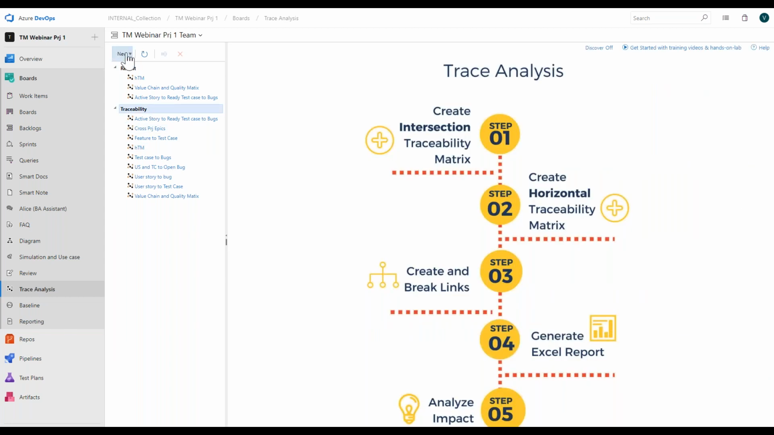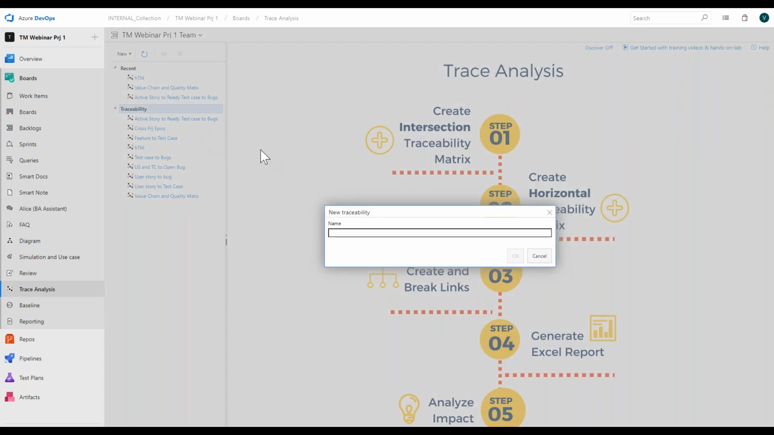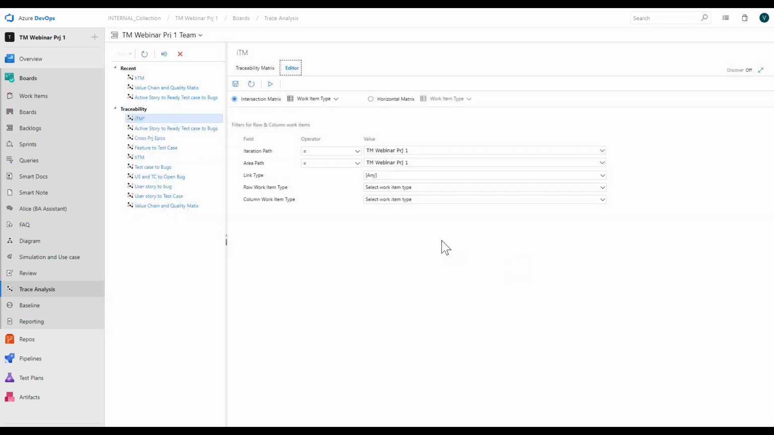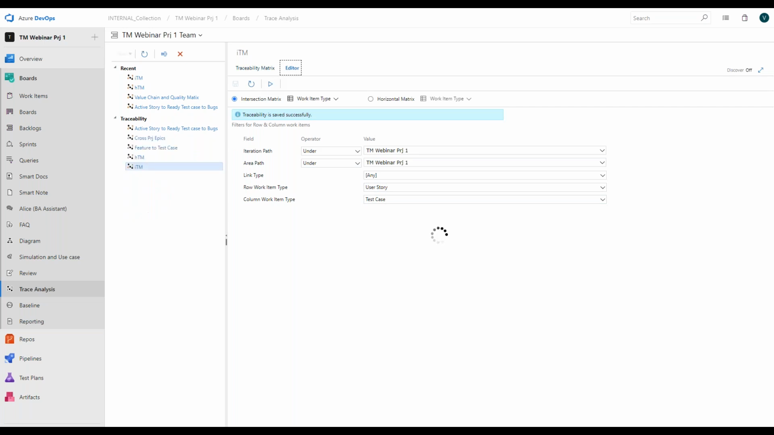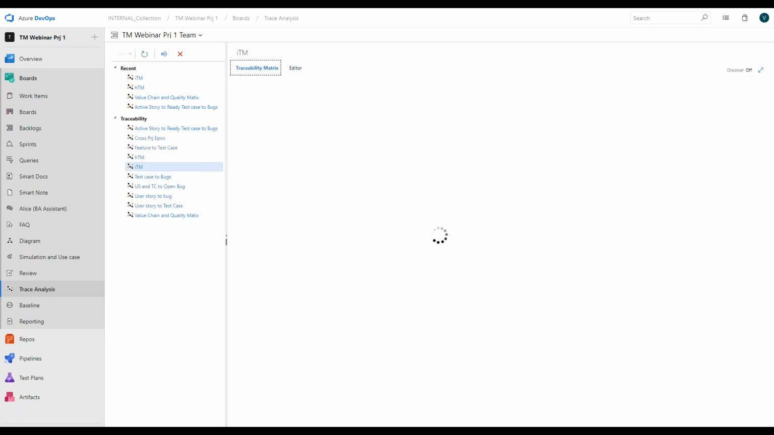The other type of trace matrix is called the intersection matrix. And so I'll call it ITM. And in the intersection matrix, you basically give it two dimensions. Again, this is for scoping. You choose the work item types and you give it two dimensions. So let's say I give it user story versus test cases. So this would be your classical test coverage report.